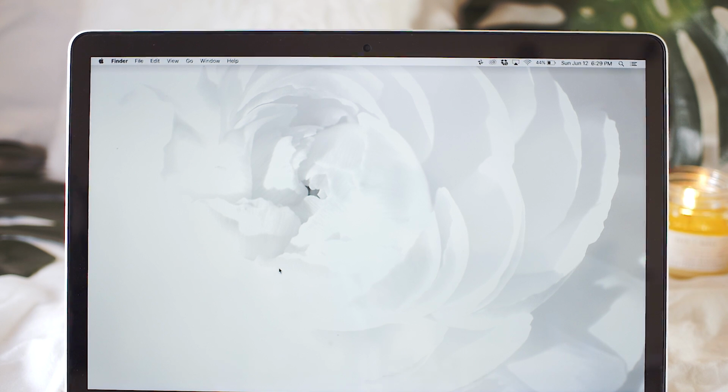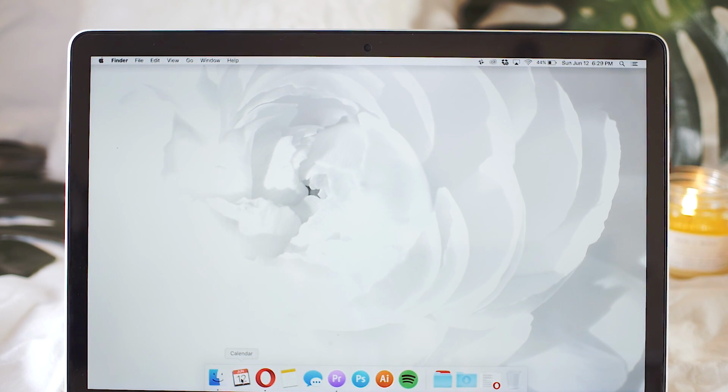So this is my desktop. As you can see, I like to keep it nice and clean, and if you're wondering where all my stuff is, I will show you later. But first, we are going to go down into the dock. First off, I have the Finder, and then after that I have Calendar. Everyone knows what the calendar is.